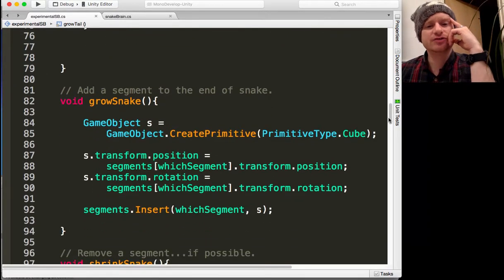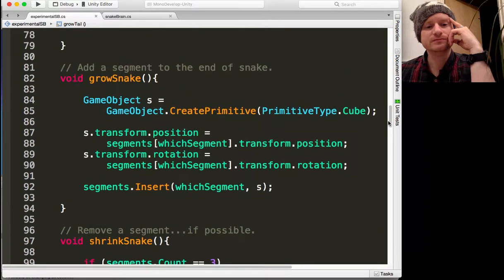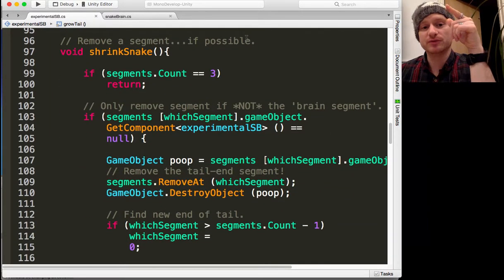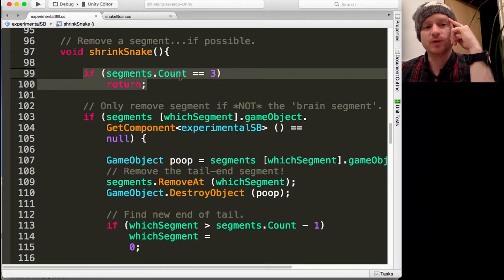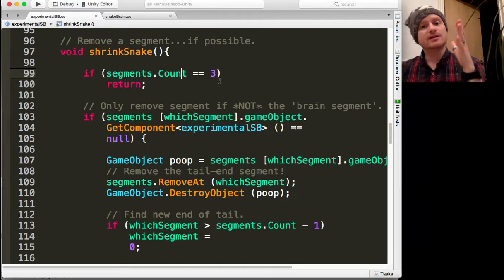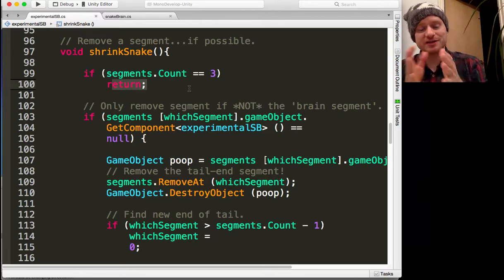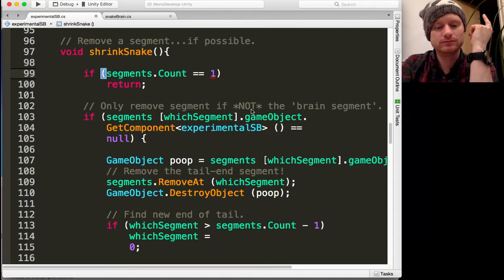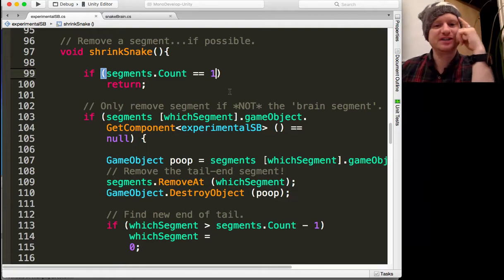Right, how do we shrink the snake? So we want to remove a segment if possible. And what I said straight away was, if the segments count equals 3, so if we've got exactly 3 segments in our snake, then just return. So we can't do that. So the snake will only be 3 long. I haven't tried yet. Let's make it 1 and see if that actually works. I haven't bug tested that. I haven't debugged that. Right.